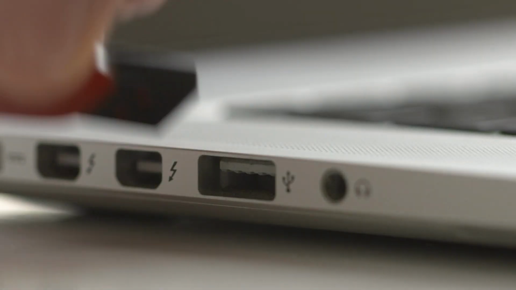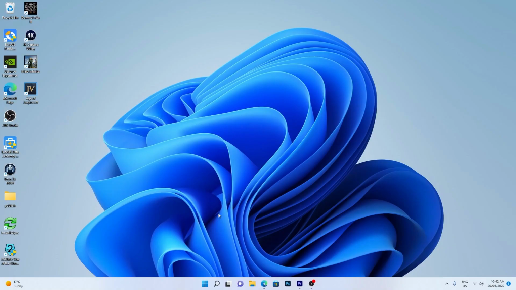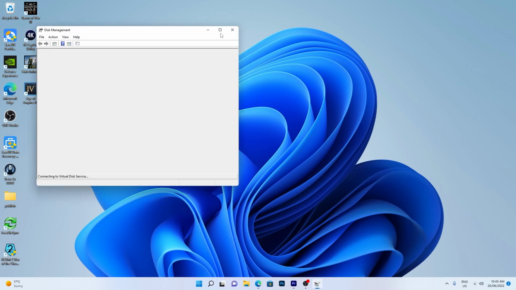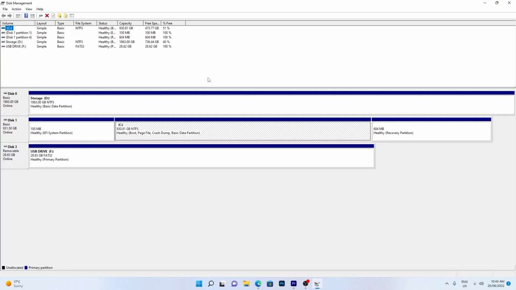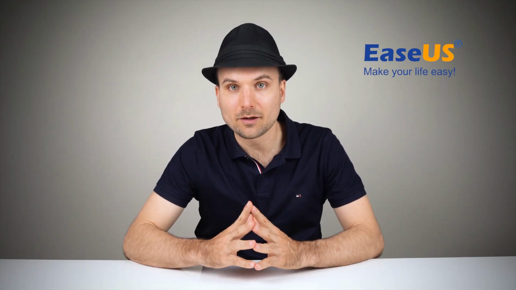Let's start by seeing if the USB drive is found in Disk Management. Right-click on your Windows Start icon and choose Disk Management. The following solutions will depend on whether the drive shows up here. I'll assume it does to start off with. First, we'll go with the methods that will not cause any data loss.